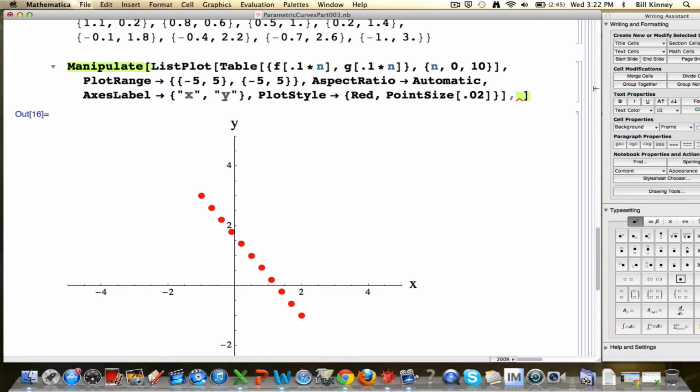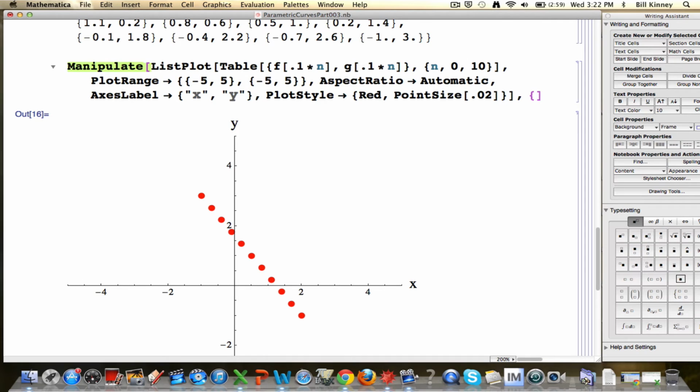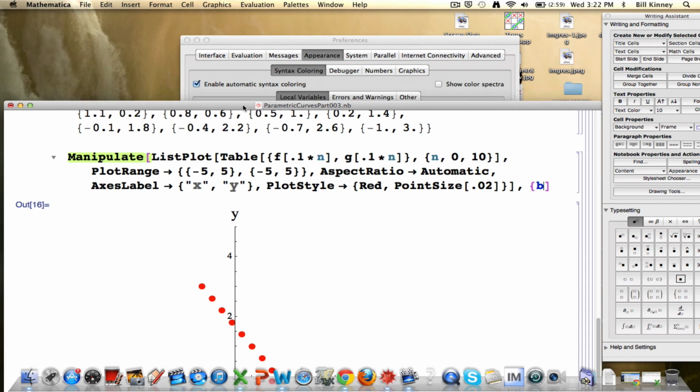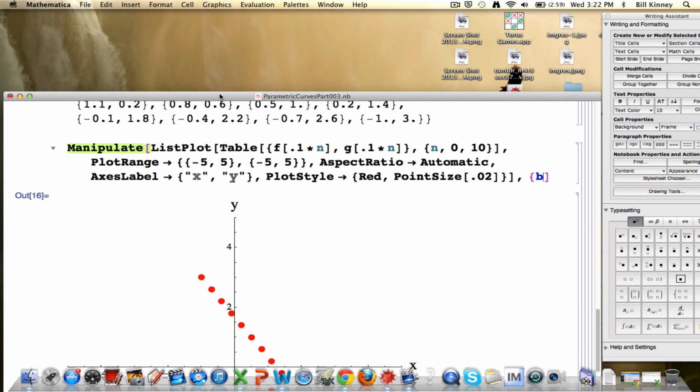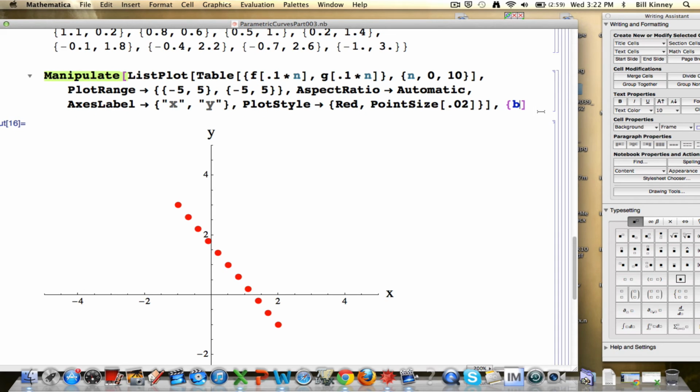Now what is the input? Well, we need to understand what Manipulate is going to do. Manipulate is a very flexible command that can be used to animate lots of different kinds of things. What I want to animate is this motion. I want to see these points move, so to speak. I want to see the location of the person change as time goes by. I'm going to use the letter B for my animation parameter. The letter you use is kind of irrelevant. B is going to be my animation parameter.